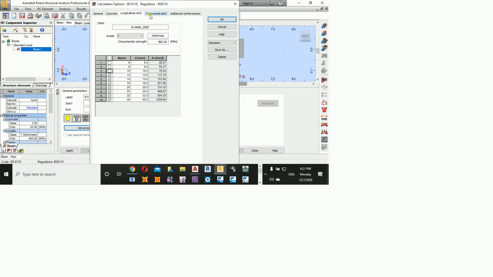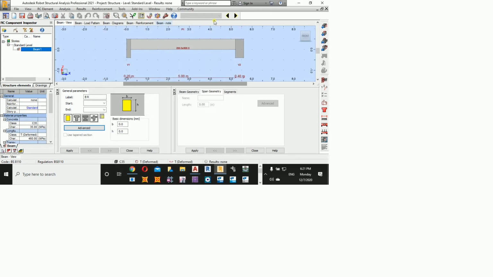Going to the transversal. Transversal are the links. The minimum links used in Oman is 8 mm. So we don't use 6, although the code says 6, we don't use 6. Use 8 mm, and then click OK when you finish.